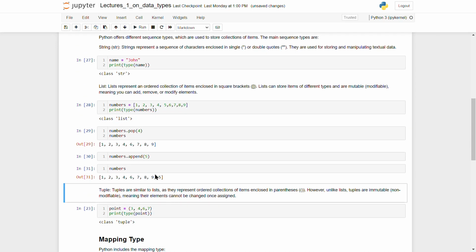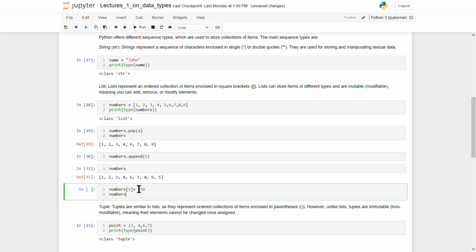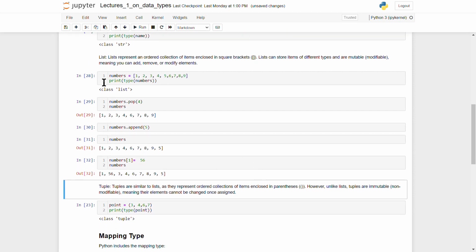Now, you can also modify an element. How do you do that? You call the list and you type the index of the element that you want to modify. Let's say you want to modify the second element, which is at index 1. So we do numbers[1] equals, let me say, 56, and we print numbers. What do we have? Of course, 2 now is replaced by 56, and that is a characteristic of lists, and it's very important in Python because it's used a lot.